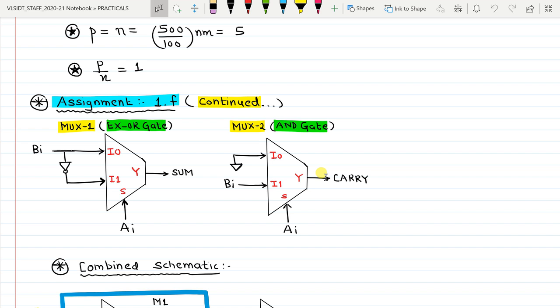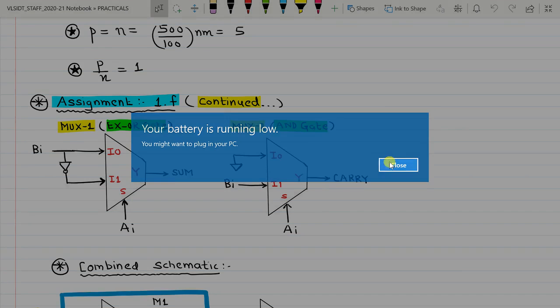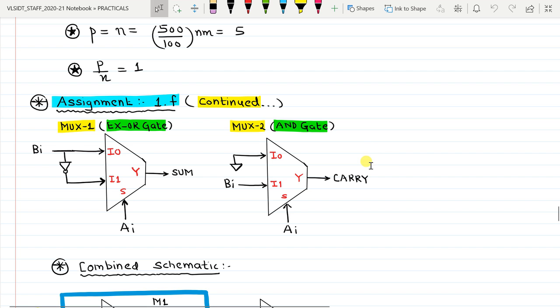Similarly, if I take another multiplexer and if I connect the first input I0 of this multiplexer to ground and apply the input BI to the second input I1 of the multiplexer, and like before I apply the input AI to the select line of the multiplexer, this multiplexer now starts functioning as an AND gate. Now if I combine these two multiplexers in the following way, then what I get is a half adder.